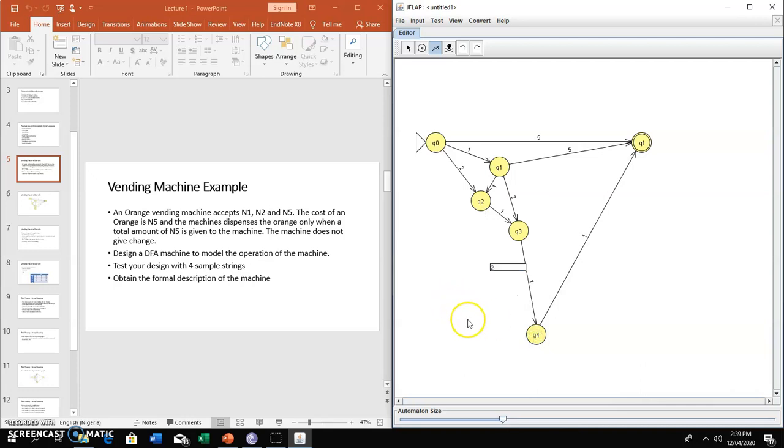So that's at 2. And now, what if we give the machine 5 naira at Q2? What should happen? Of course, that will be 2 plus 5, that's 7. The machine will obviously go to the final state. And that's what we've done over there.